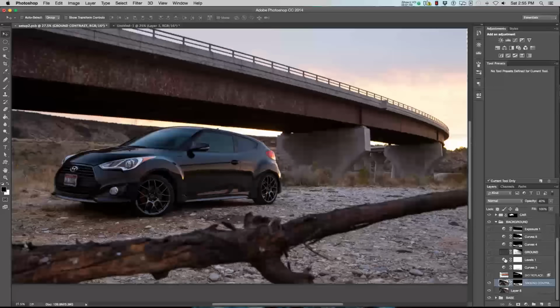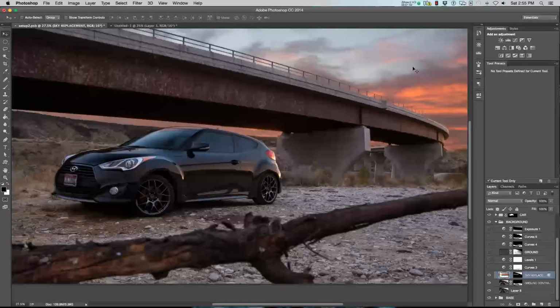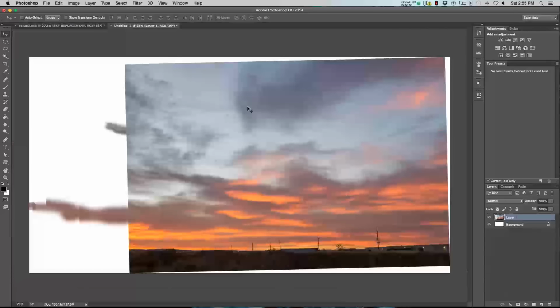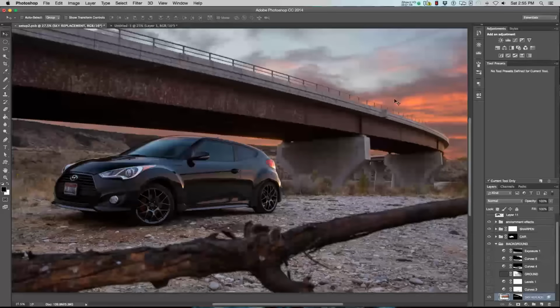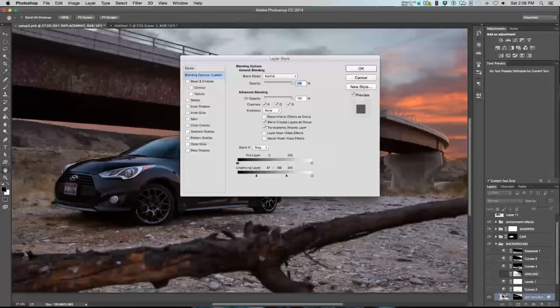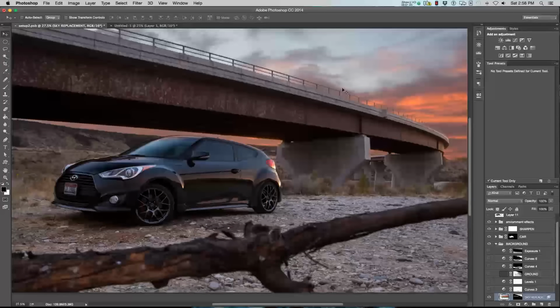After I was happy with the ground, I moved on to the sky because I didn't like just how dead it looked. So I filled it with a sunset photo that I snapped after work one day. I just stretched it in there, masked it in, then used the blend modes, Blend If, and just adjusted the settings, I think it was just the gray channel settings and gray layer settings, and just made it blend in more smoothly.